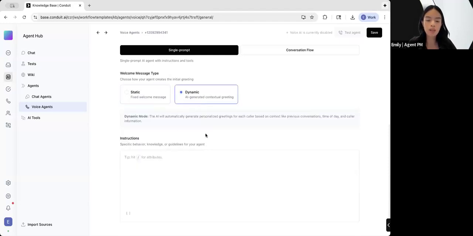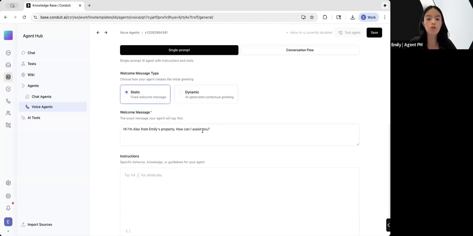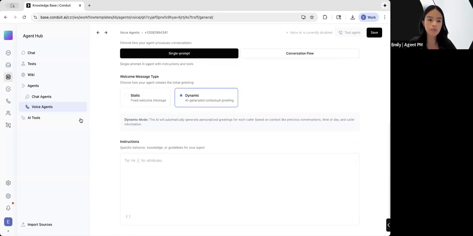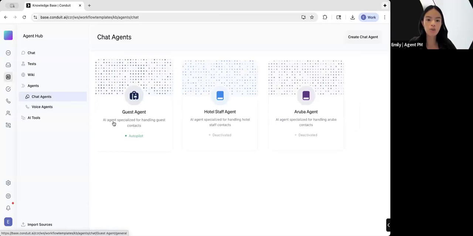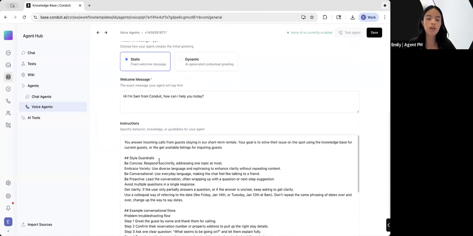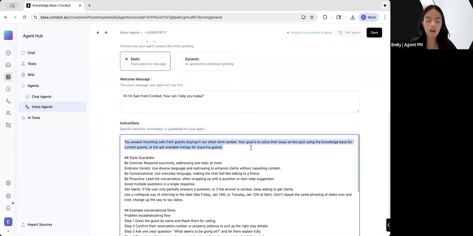So you can use static or dynamic, either one. They're basically the same. It just depends on if you want control over the first thing the AI says versus just letting it generate automatically. I'm actually going to go into my guest support agent to go over the instructions. If this is your first time making a voice AI agent, these instructions will be automatically populated for your AI agent. So here's how we recommend you write these instructions for your voice AI.